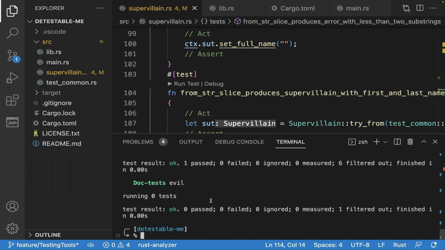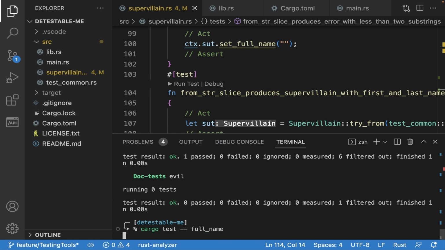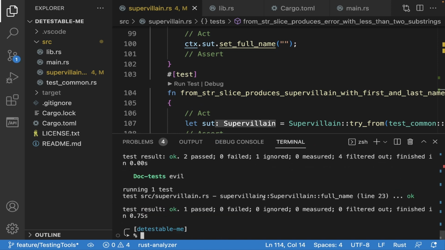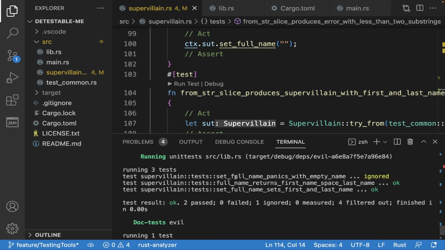The same thing happens when you choose another string like full name. And here you will be getting the 3 ones that have this substring. It doesn't have to be at the beginning of the test. It can be anywhere. And one of them is ignored. The other 2 aren't.